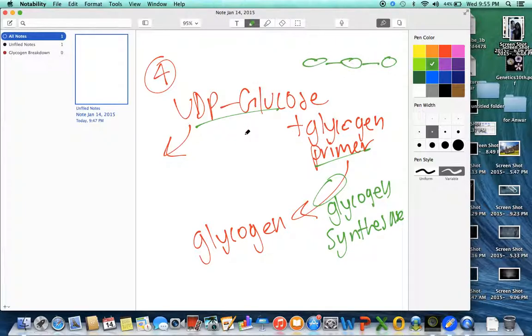It's going to set everything up to our chain right here. And it's going to come in. And the primer is going to get everything going for the glucose, and the UDP is just going to do its job and then leave as UDP, and that's glycogen synthase.